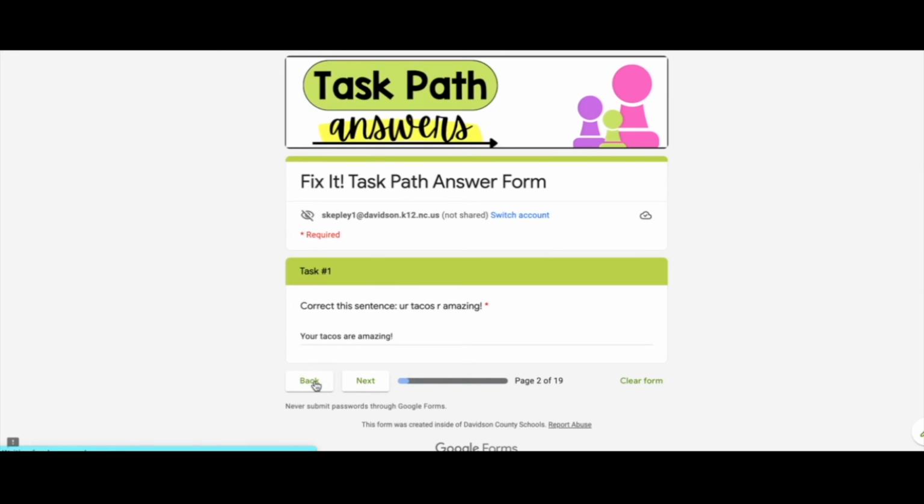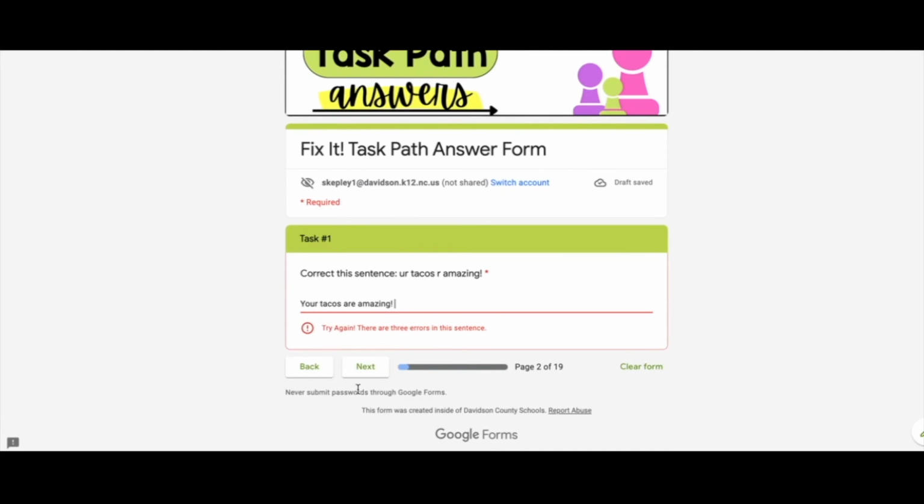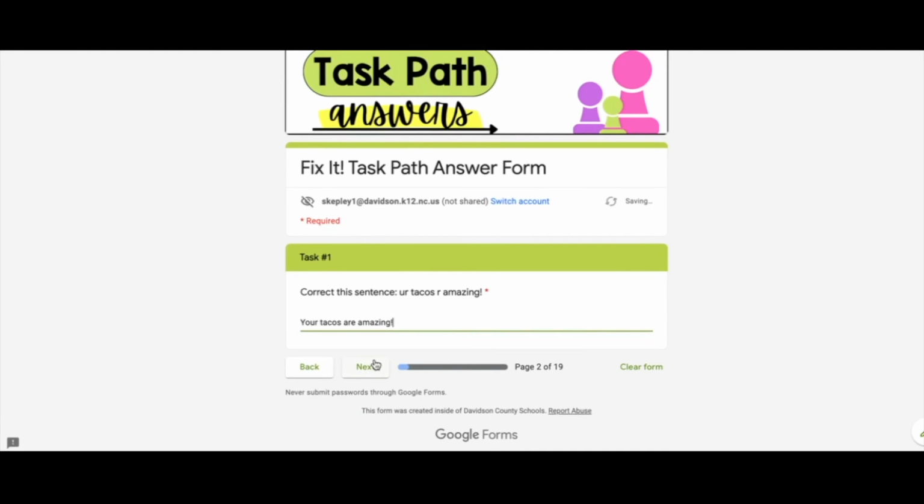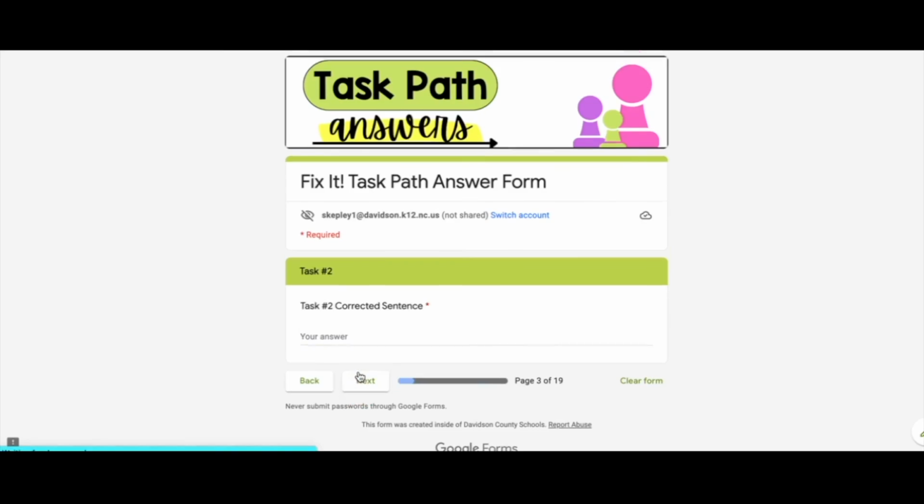Let me go back and show you something really quick. When I type this, I have a habit of putting a space after the punctuation. If they do that, it will count it as incorrect. So you need to let them know that there are no spaces after the ending punctuation. So that's all you have to do to set up a grammar assignment that will be graded for you and provide your students with immediate feedback.